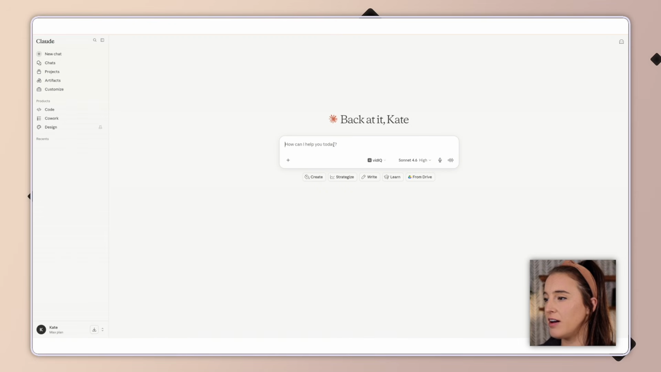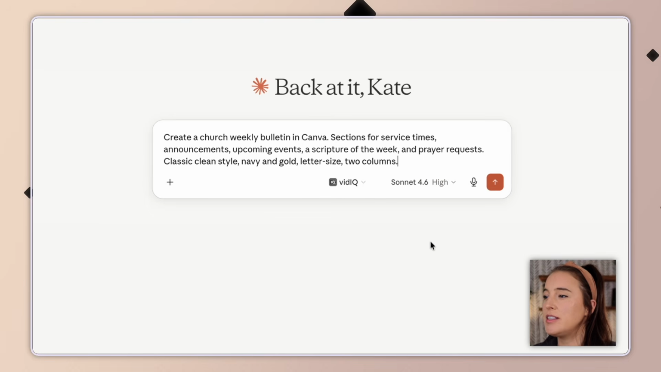So back inside Claude, I'm not going to use my Canva brand kit for this one. I'm not going to upload a screenshot like we did in the last one. I'm just simply going to describe what I want in the prompt and see how Claude does. So for this one, I'm going to say create a church weekly bulletin in Canva, sections for service times, announcements, upcoming events, a scripture of the week, and prayer requests, classic clean style navy and gold, letter size, 2 columns. Okay, let's see how it does.